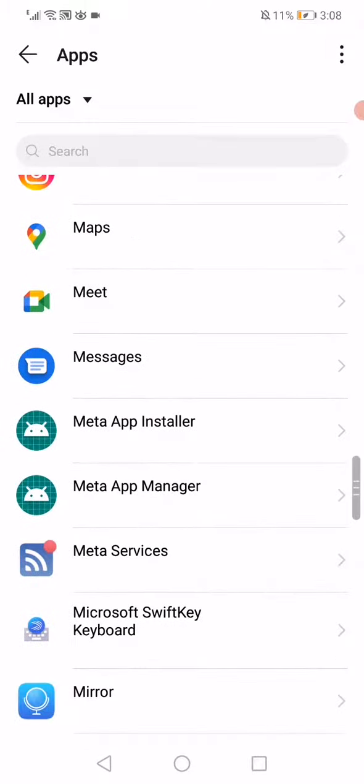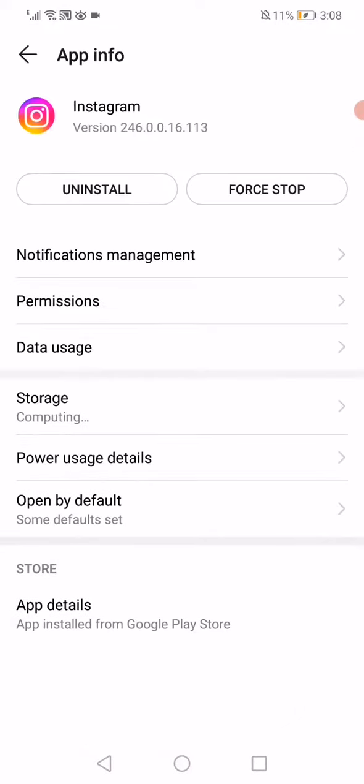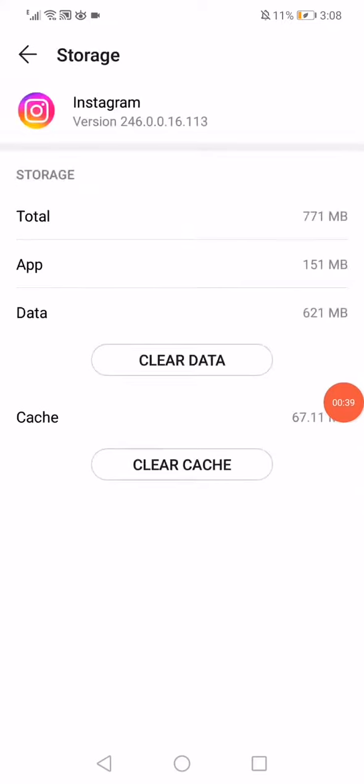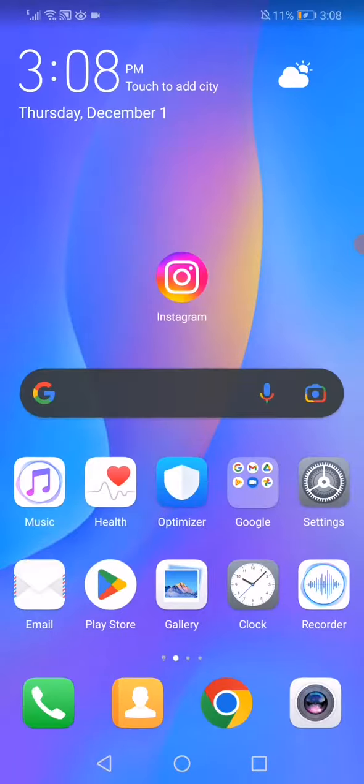Scroll down until you find Instagram, click on it, and now all you have to do here is very simple. Just click on this force stop option and then go to the storage and click on it. And now all you have to do is very simple. Just click on clear data like this. And after that, all you have to do now is very simple and easy. Just restart your phone and reopen Instagram, and congratulations.